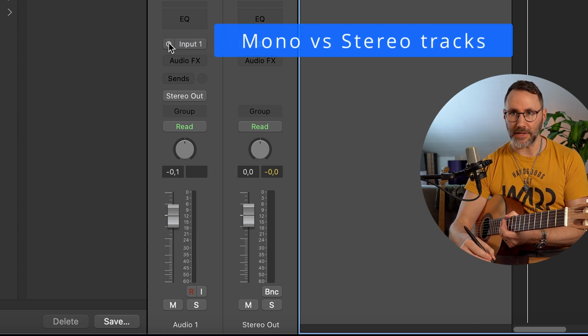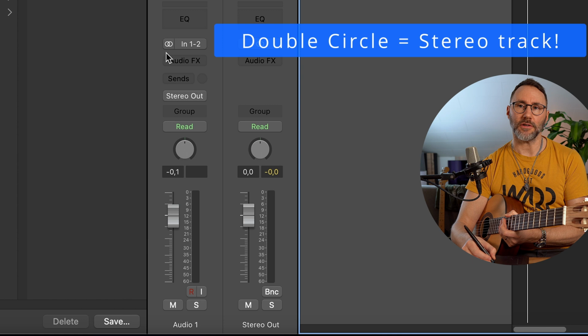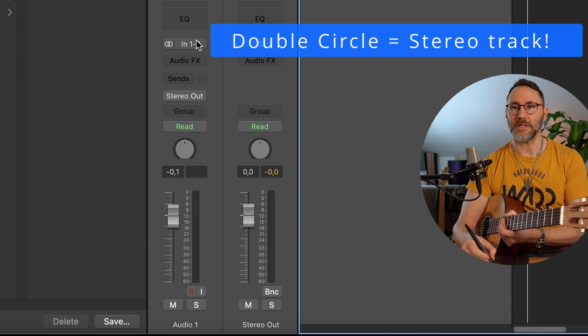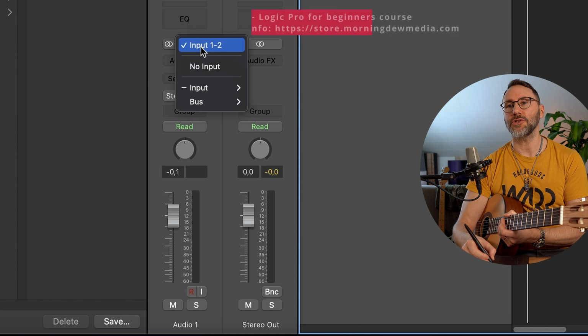And if you look on the left side of the input, you see this little ring. That means that it's a mono channel. If you press the circle, it turns into a stereo track. You can see it now reads input 1 and 2.